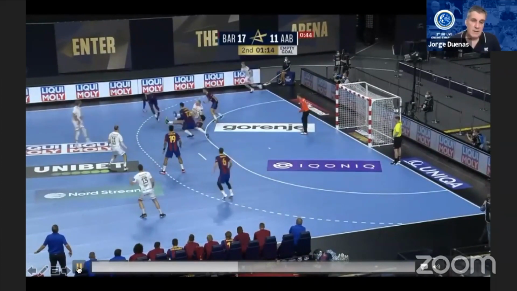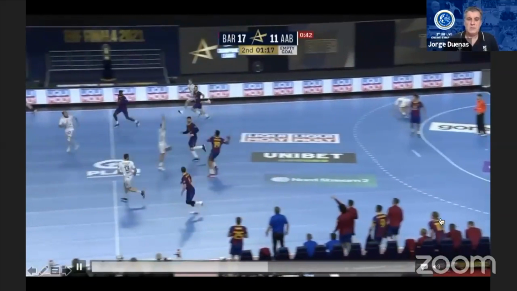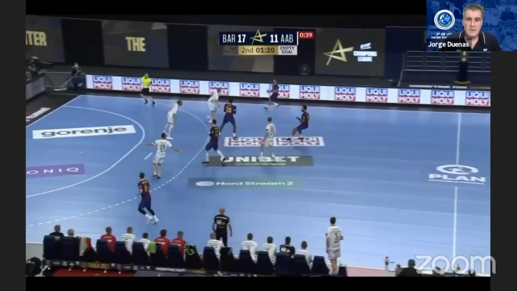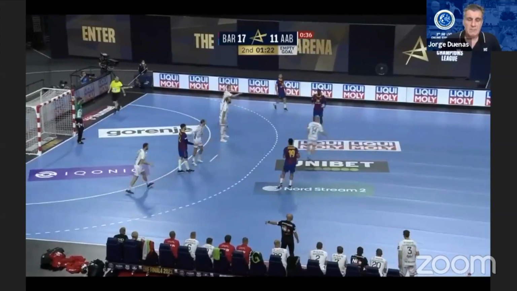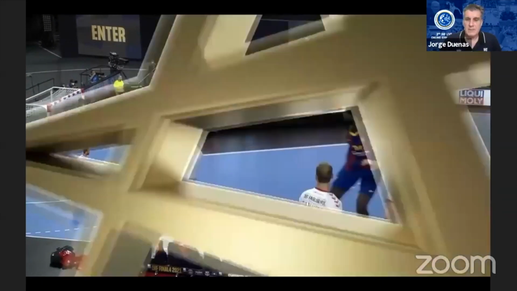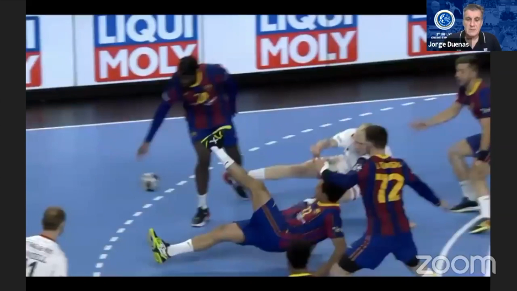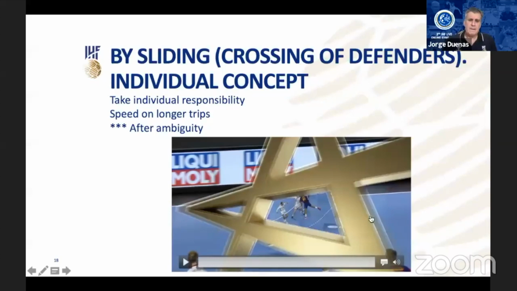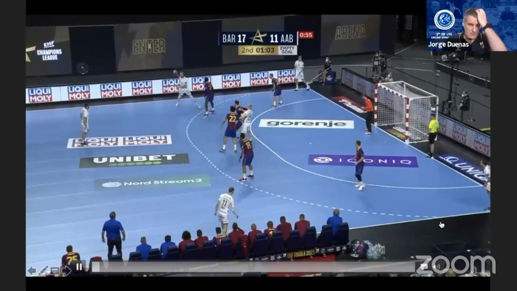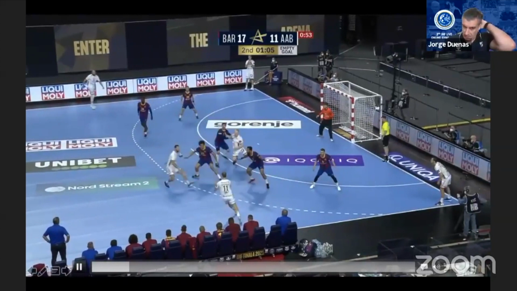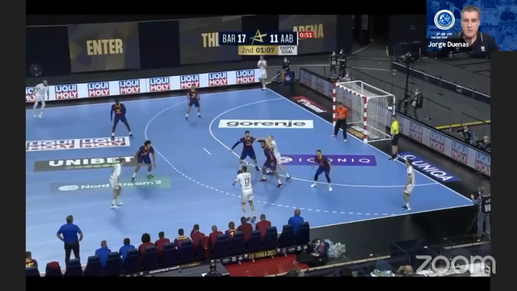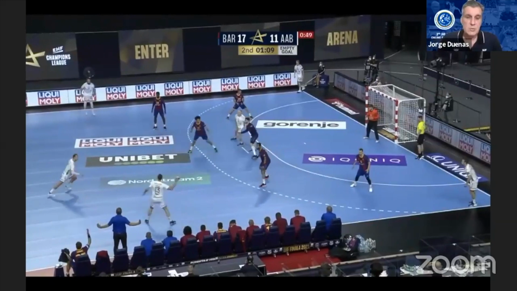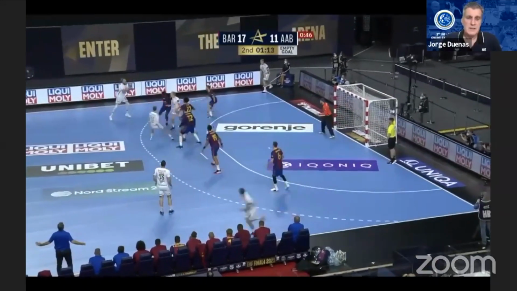Then an unbelievable situation when the defender takes the ball in a very excellent situation with the arms, intercepting the ball in this space. But the concept is different with this concept. Very individual, a long distance to run for the defender.